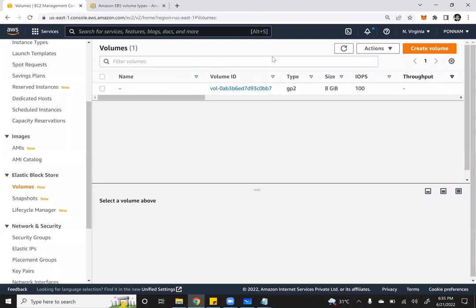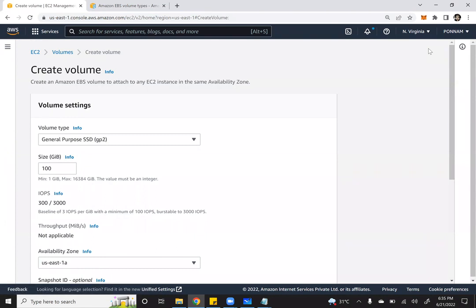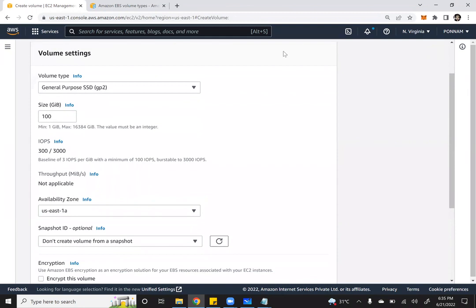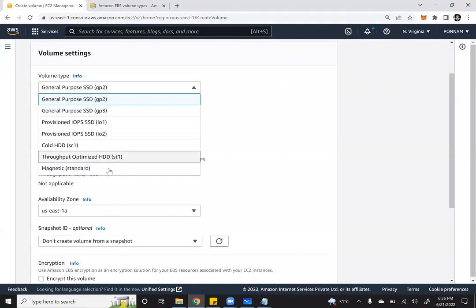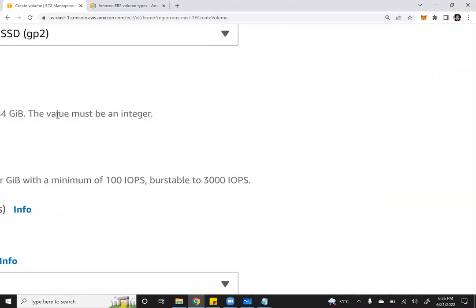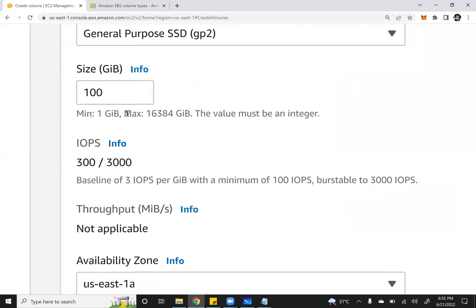Okay. So now to create the volume, click on the volumes under Elastic Block Store. Then click on create volume. What is the volume type we are planning to create? GP2, right? If you have a different requirement, you can select the option from the drop-down menu. Select GP2 from the drop-down menu under volume type. And what is the size? Here you can see the minimum size is 1 GB.